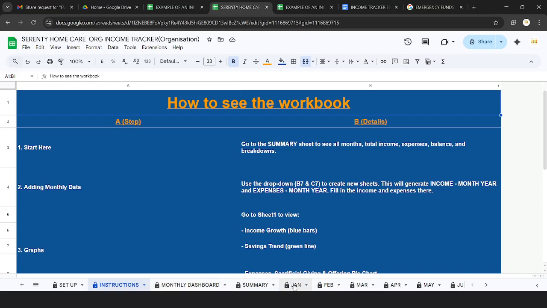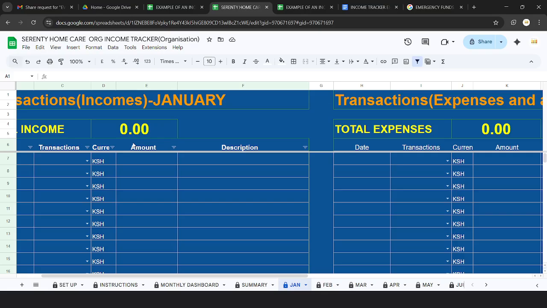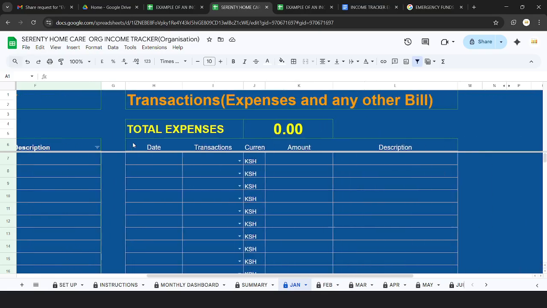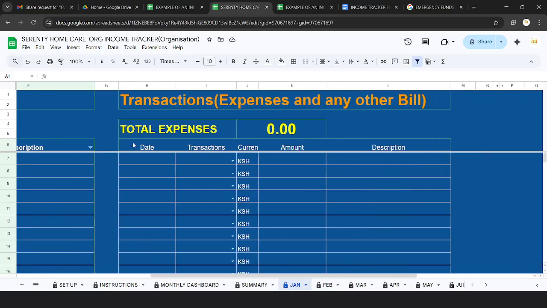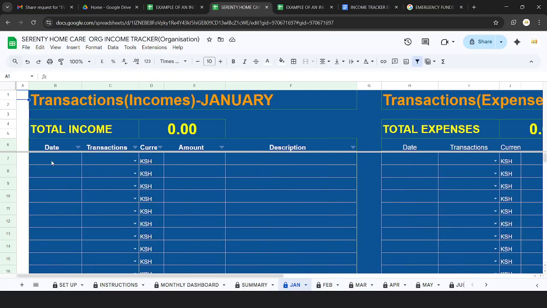I want us to move straight to how to key in money that is coming in or money that is going out of the business. So in January, you will see in the January tab, this goes from January to December. And in the January tab, you can see on the left side, you have where you input your income, and then the far right is where you input your expenses. So you can see we have the date, the transaction, the currency, the amount, and the description of maybe where the money is coming from.